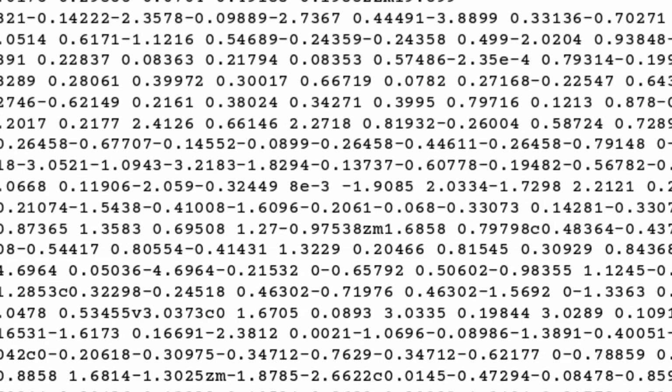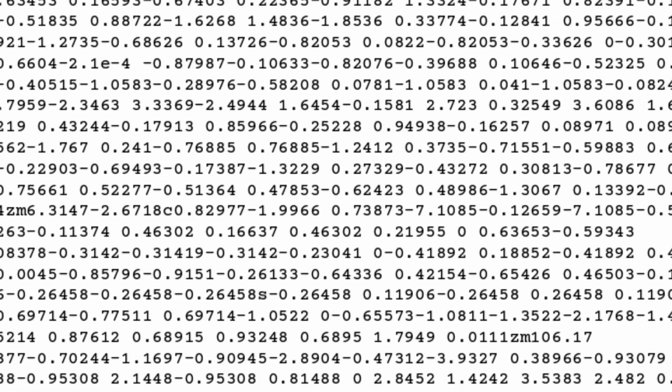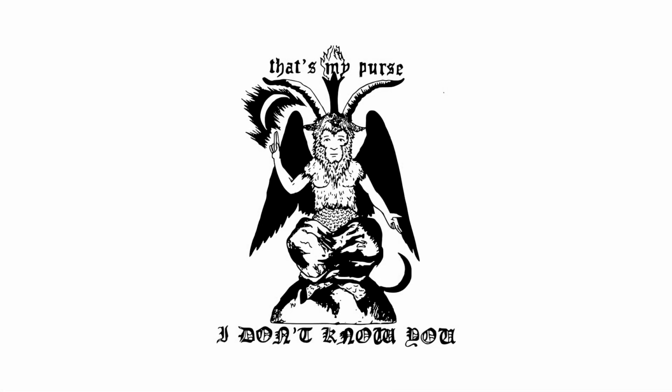Combine curves with fills and you can draw pretty much anything with a single path element. For example, this picture of Bobby Hill from King of the Hill as the goat deity Baphomet with the inscription "That's my purse! I don't know you!" in Gothic script. Here is another single path, this time illustrating a skull.